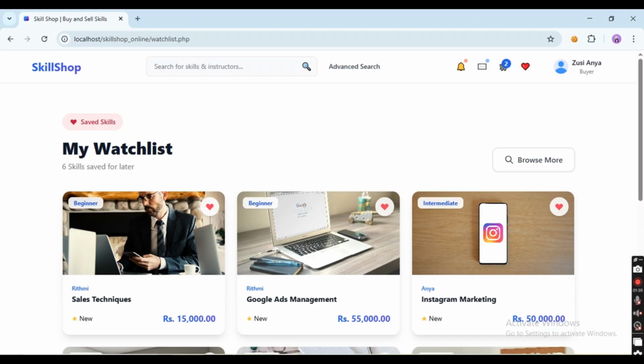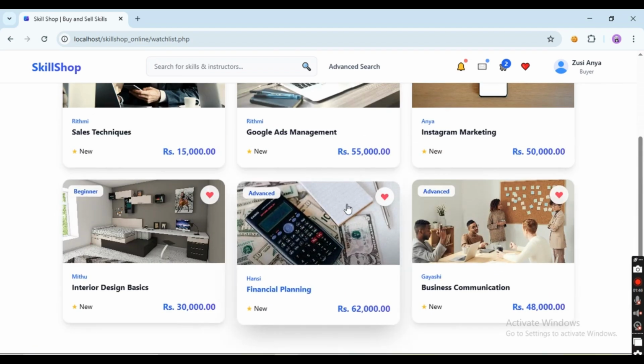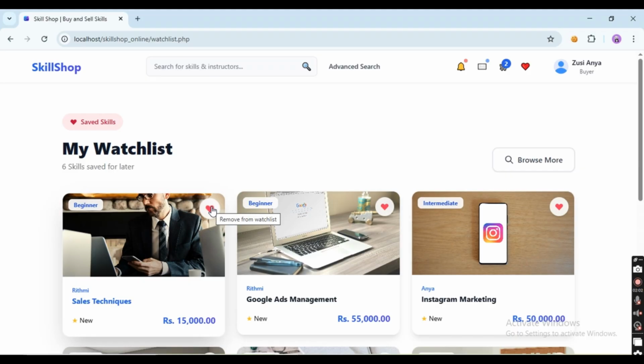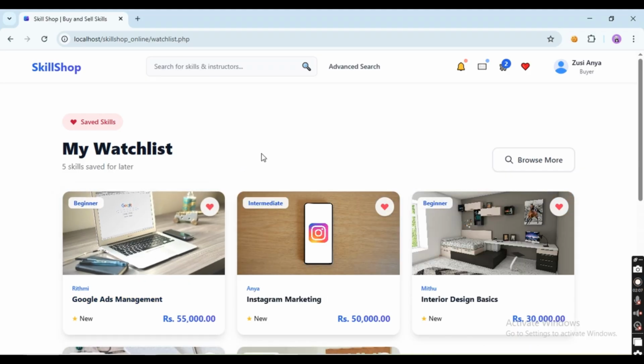Okay, now we are in the watch list page. Here are the products we added in my previous task, task 25. So now in this task I am going to remove this. Okay, it's so easy, see? I am going to remove this item. The item is removed from the watch list and this also updated to 5 skills.